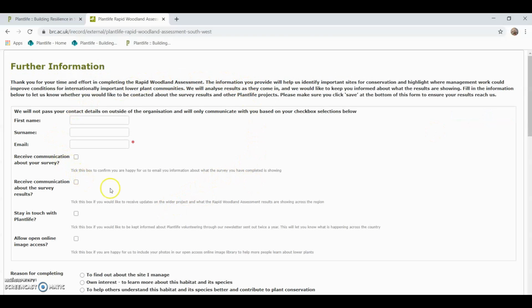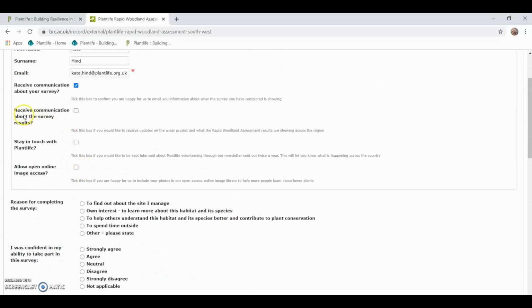Now this last section is some information about you. So if you can fill out your name, your address, and this bit's really important about what communication you would like to receive from Plantlife. So please only tick on the boxes that you're happy with. So first, do you want to receive communication about your survey, about survey results? Do you want to stay in touch with Plantlife? Do you want to receive any of our newsletters, which we send out twice a year?